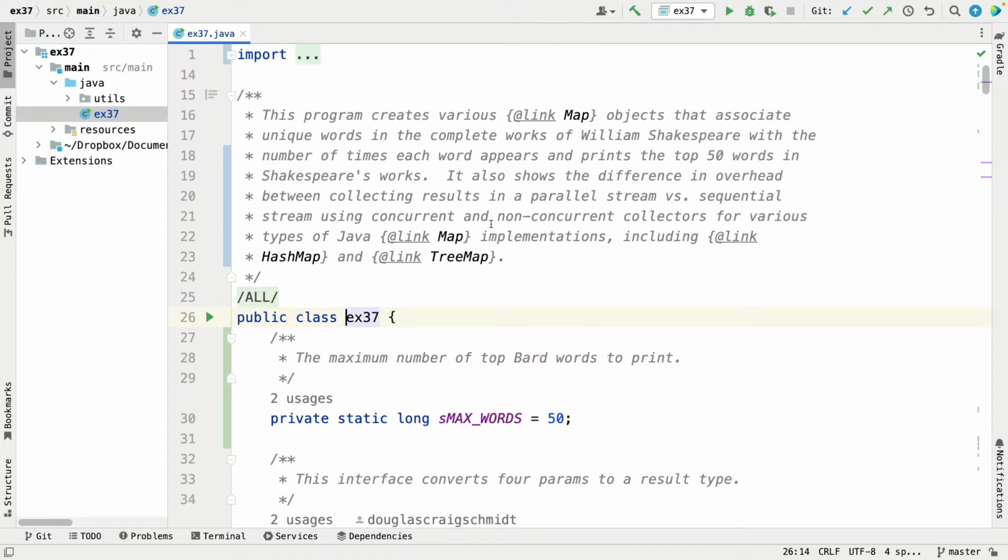It's going to take a look at all the unique words in Shakespeare, and it's going to keep track of how many times each word appears. And so it'll print all the words in Shakespeare that are unique and the number of times they appear, and then it'll also print the top 50 words in the complete works of Shakespeare. And of course, it's also going to time the results to show you what happens when you use concurrent collectors and non-concurrent collectors with sequential and parallel streams, and then use different types of maps, including hash maps and tree maps. So that's the way it's going to work.